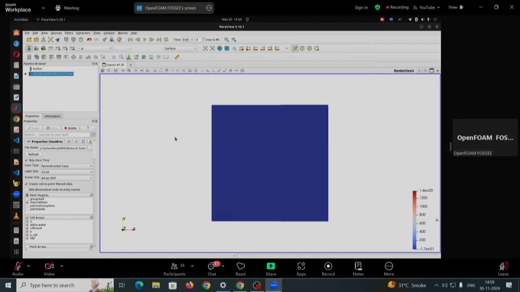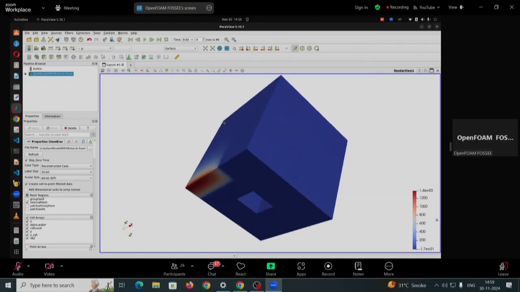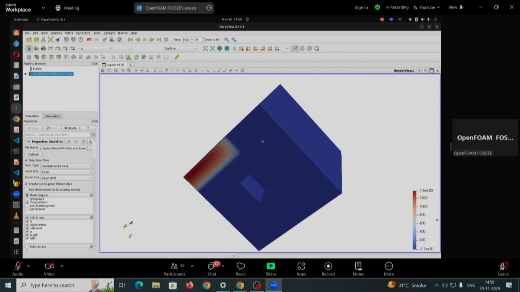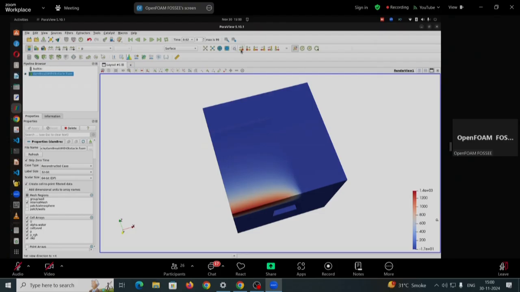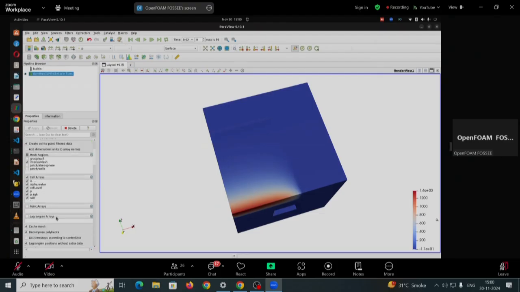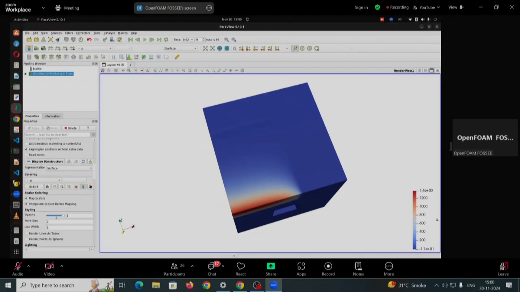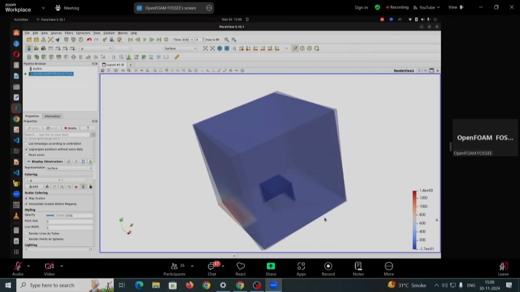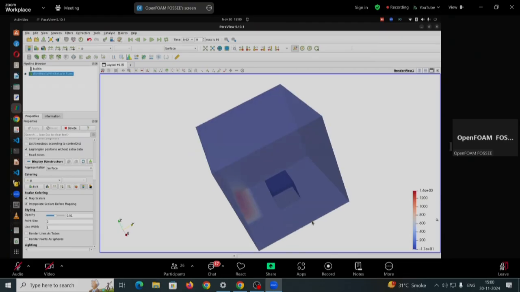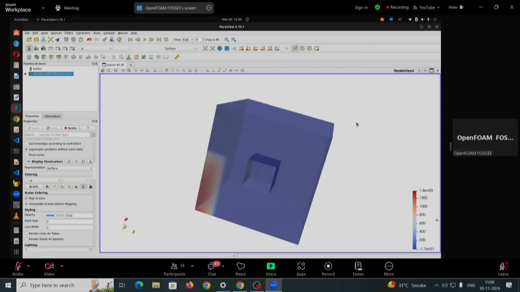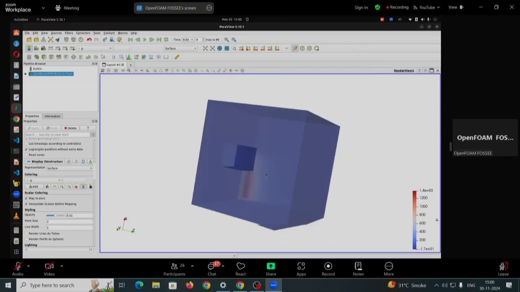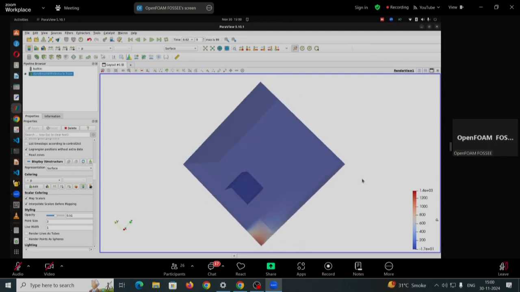So this is our domain. Our domain is like a room which has an obstacle. If I slice it in my X normal, or the best way is I will reduce the opacity. Now you will be able to see that we have an obstacle in the center, and then we have a column of water on the side over here.